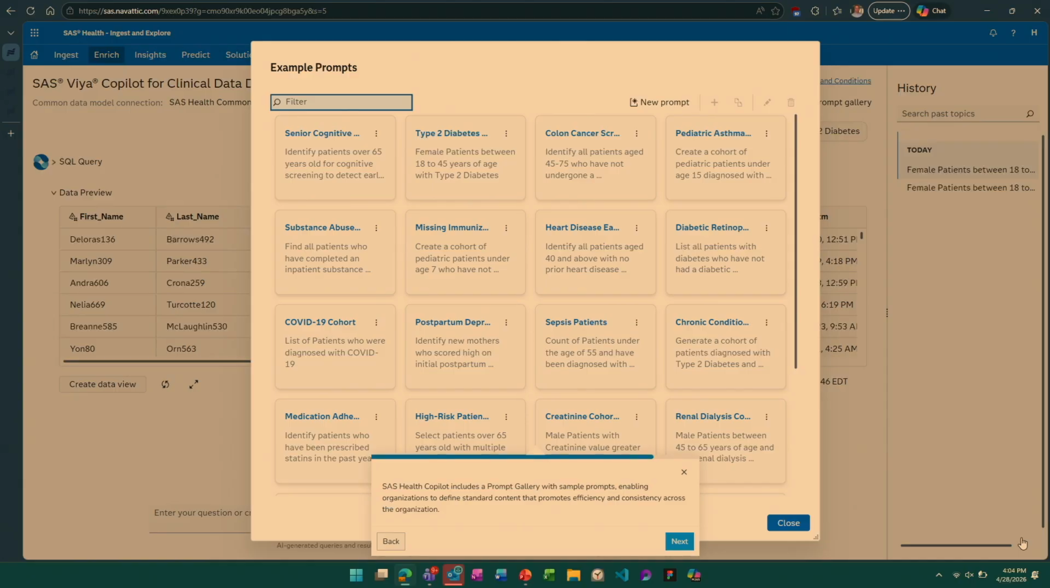We also provide a prompt gallery, so these are sample prompts that your team can create, enabling organizations to define standard content that they want to promote, so there's governance built in, ensuring efficiency and consistency across the organization.